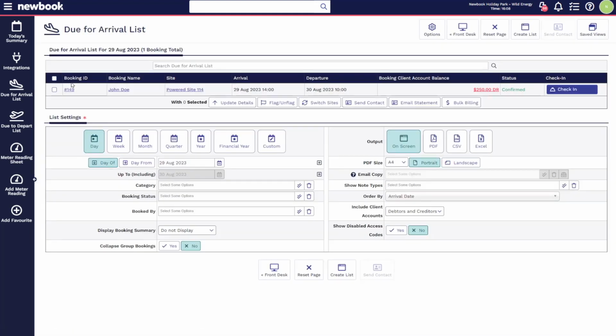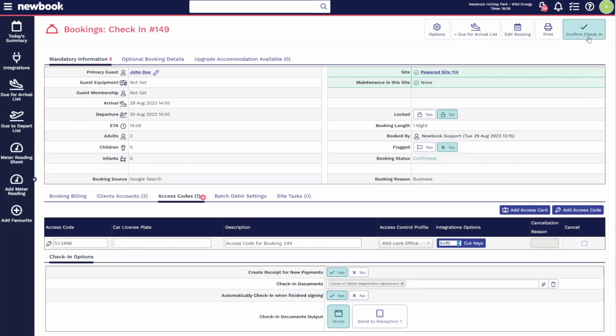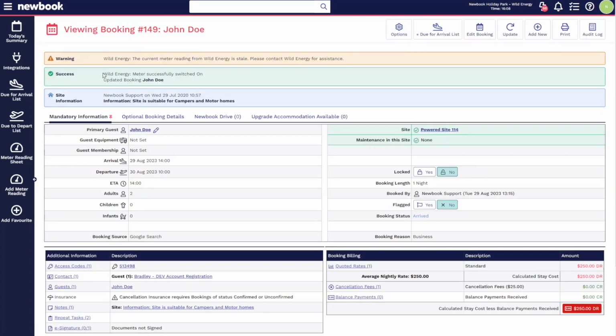As an example, if we head to our today's summary, I'm going to pop into my due for arrival list here where I have a John Doe ready to check in. When I click on the check-in icon on the right and confirm his check-in, what we will see in the top is a success message indicating that the meter has successfully been switched on for John Doe's booking from the 29th of August until the 30th.